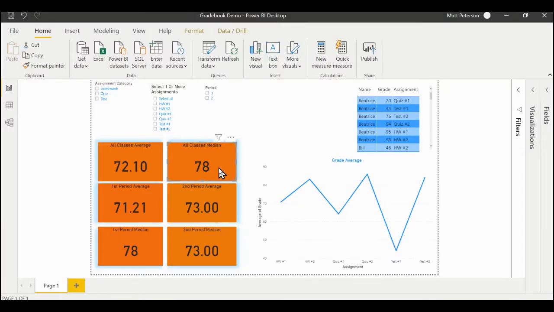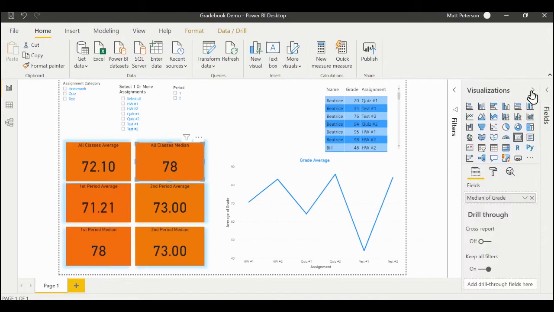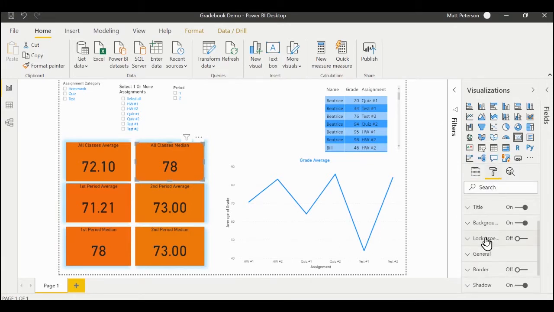And so I did some conditional formatting on these. So again, just going to show you a few things that I did. Main thing I want to talk about is publishing to the service. But what I did is for these cards, I brought the grade over, I changed it over to show the median, and then I did some formatting with the cards. If you didn't know that, you could do that.